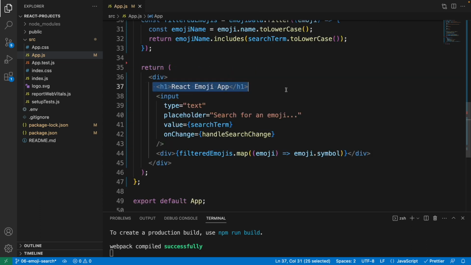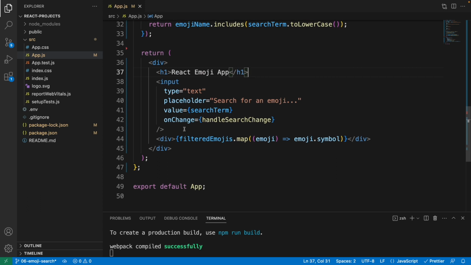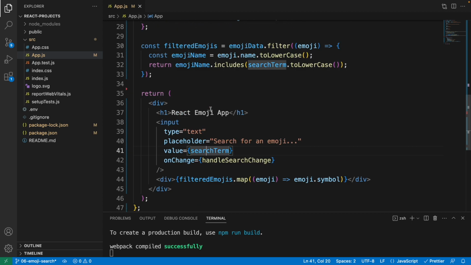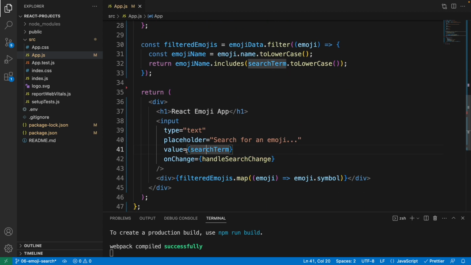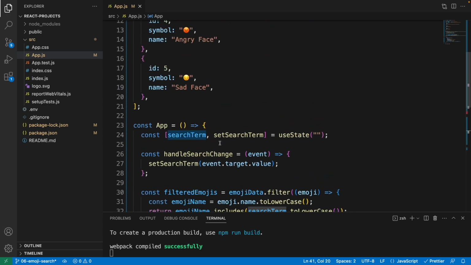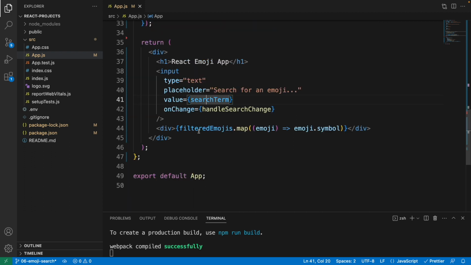And this is the H1 text just showing the React emoji app. And this is the input itself. We have the value, whatever we type, right? It is first stored in here, then it is shown in the input, okay? And here, this is the on change, basically the function, right? Whatever I type here. And finally, we are just showing the result, right? The filter emoji onto the screen.